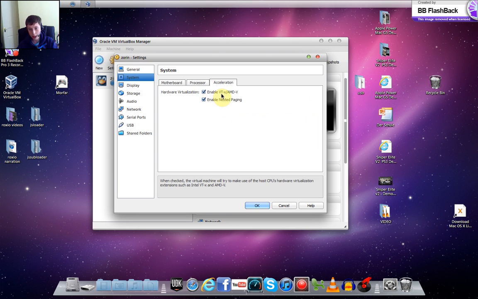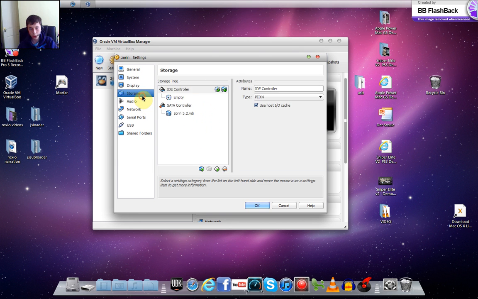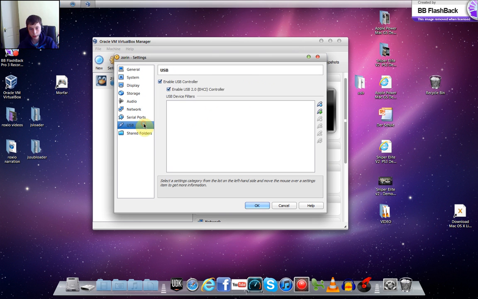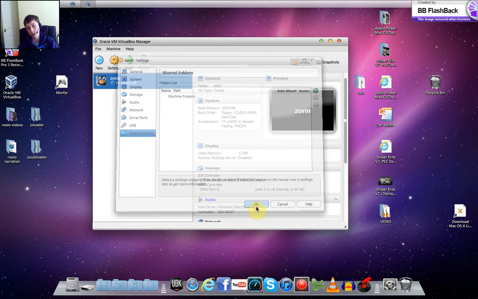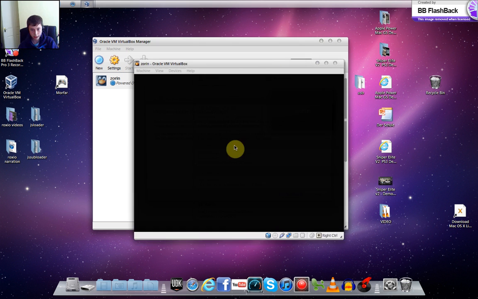Acceleration, you want to enable VT if you're using AMD, or you might need to if you're not using AMD, I'm not that sure. You also may need to go into the BIOS and enable virtual technology. Display, just give it the full video memory. You can set up a remote display. Enable 3D acceleration. The rest of the stuff should be fine. You can use shared folders if you want, but once you're done, just click OK and click Start.